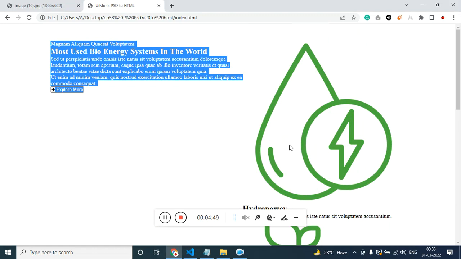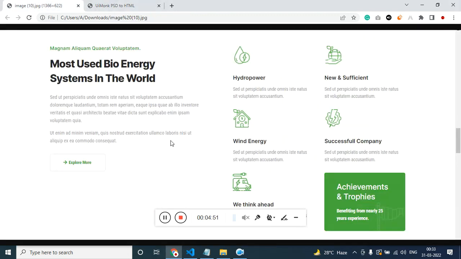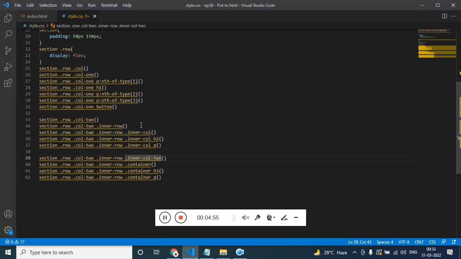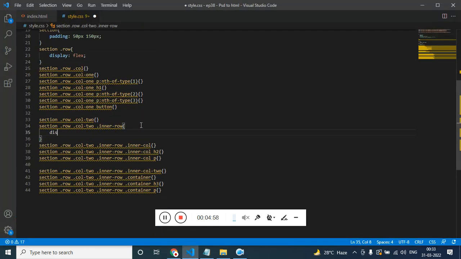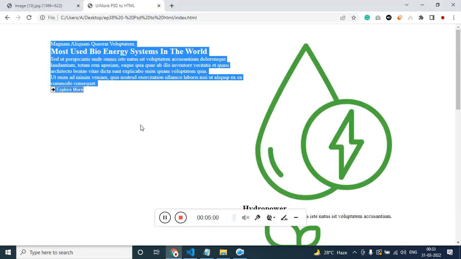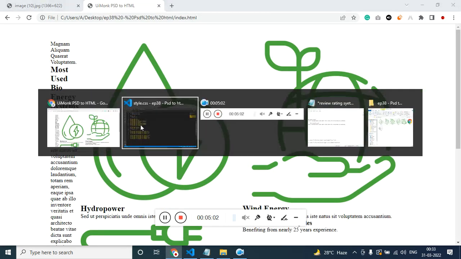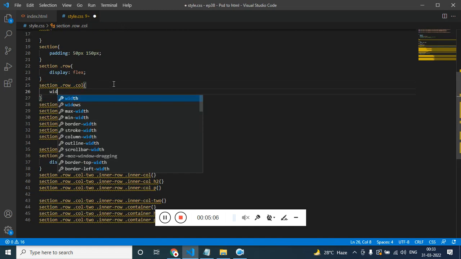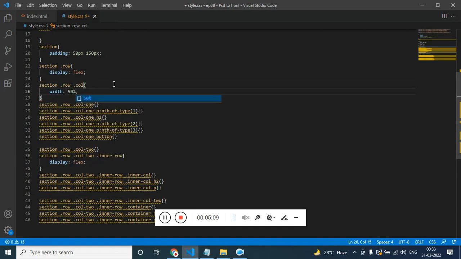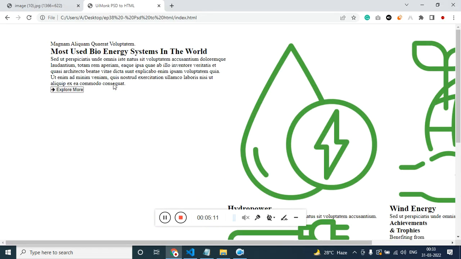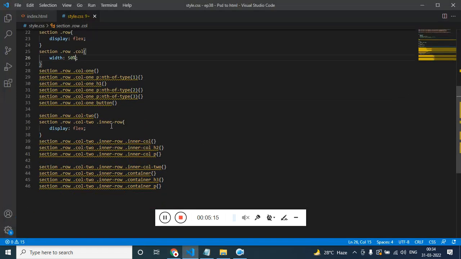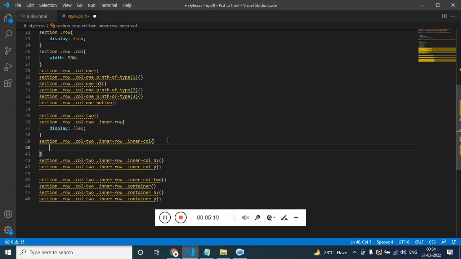Let's make the inner row again display flex, so that we can clearly see what is happening. Display flex. So you have to give the width, or else this is how it will work. Width 50% for the column, and this is 50%. And again for the inner row, for the inner column we have to give width 50%.